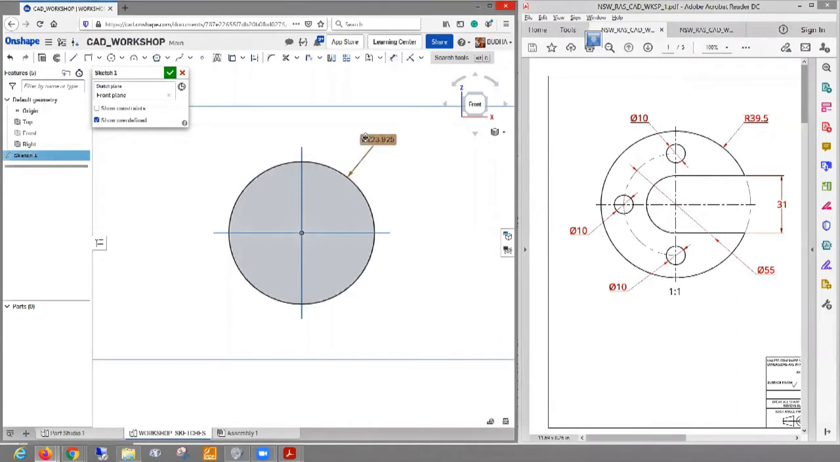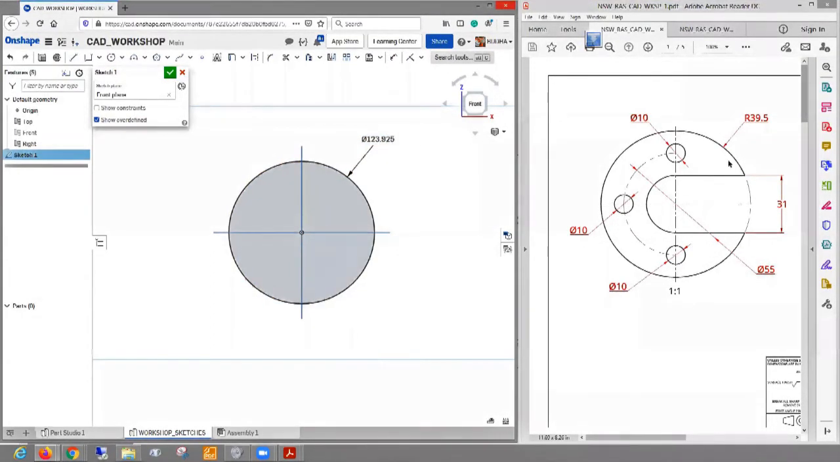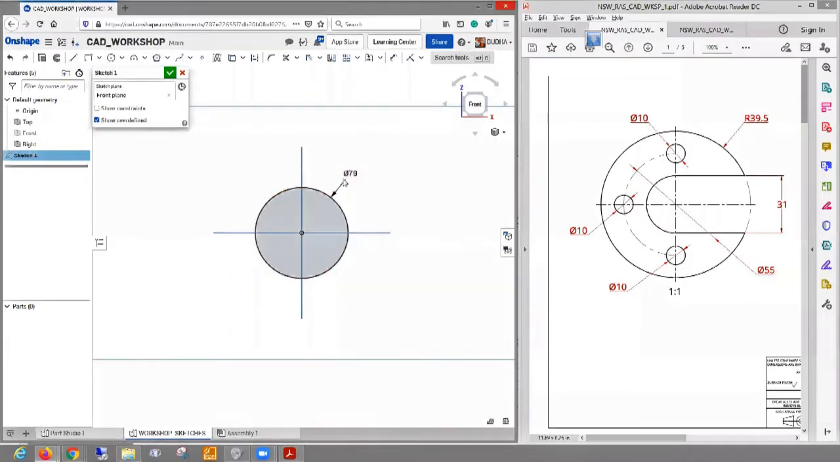The reason it is shown as a diameter is that conventionally in CAD or in engineering drawing, circles or holes are denoted with a diameter, whereas something that has a curvature but is not entirely a circle is denoted by a radius. Anyway, we will not bother about that. We'll just set 79, and that changes the diameter of the circle.